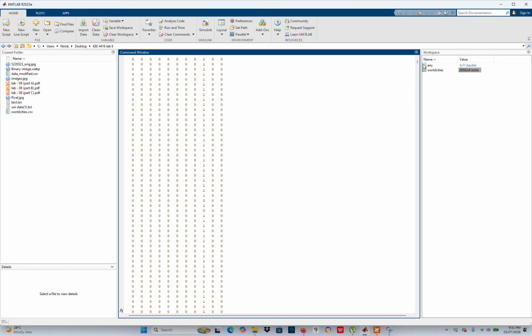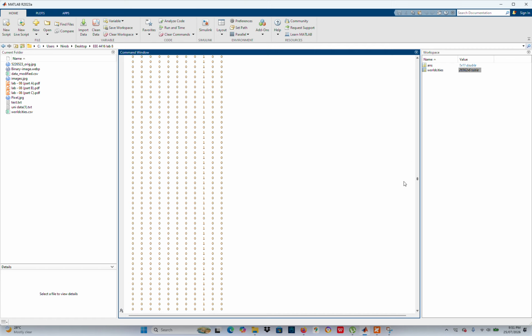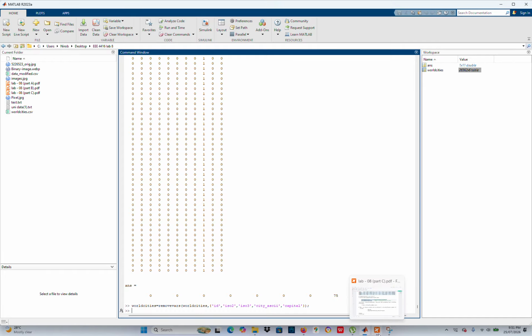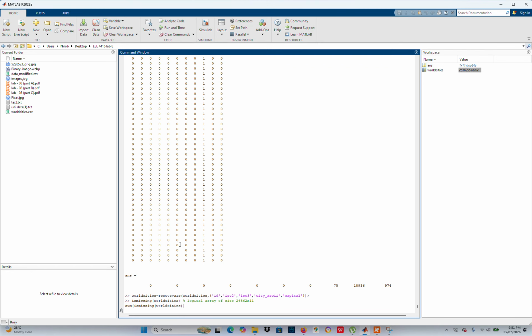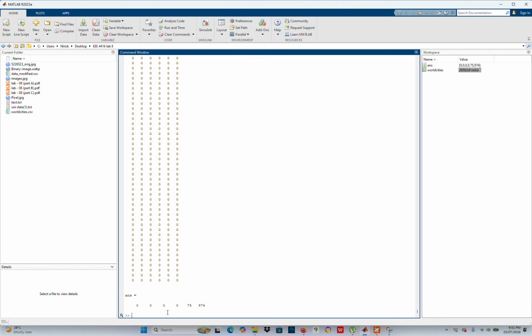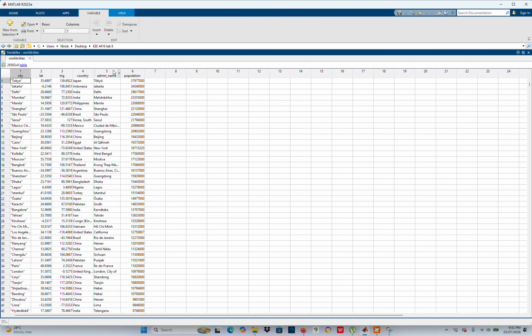Now this time, let us go to the lab sheet and try to copy this part, and again run this. So this time we can see 1 2 3 4 and 5 and 6. That means the last two columns, the admin name as well as the population, have some missing values, right?